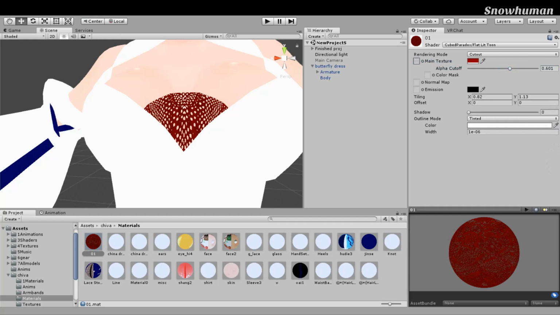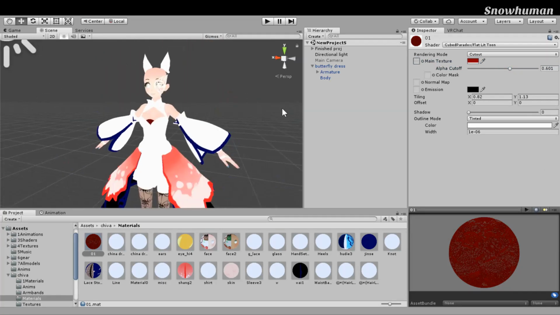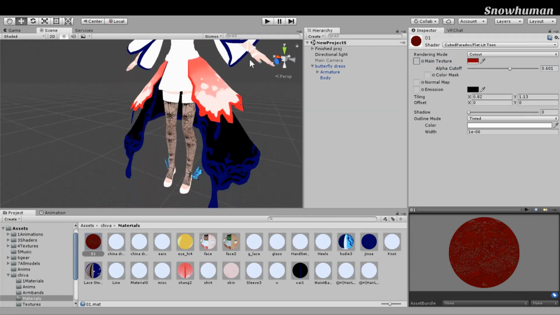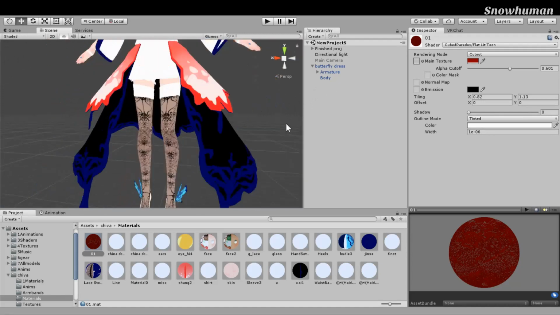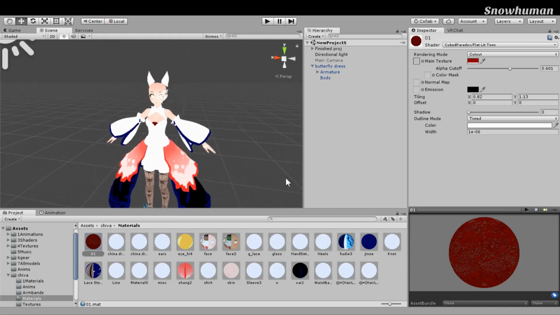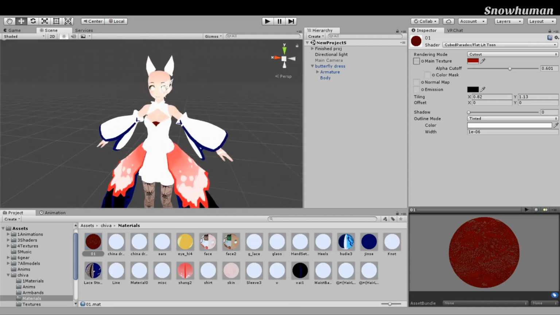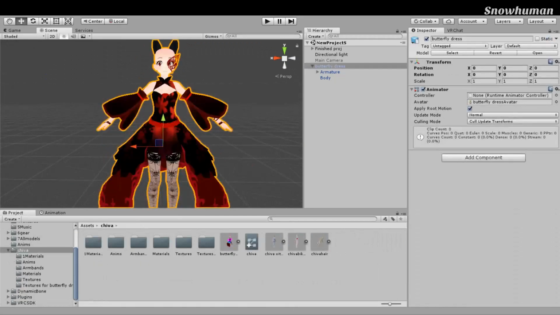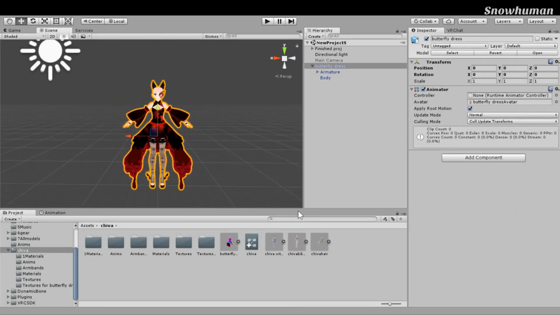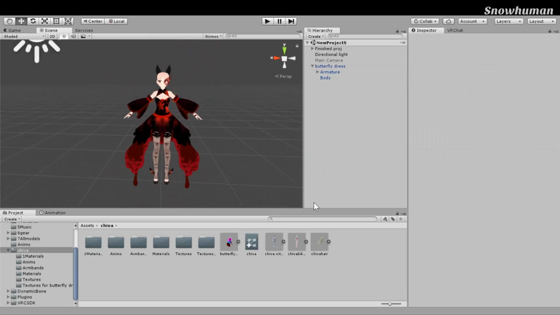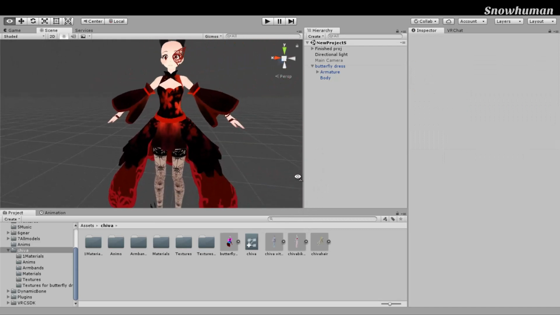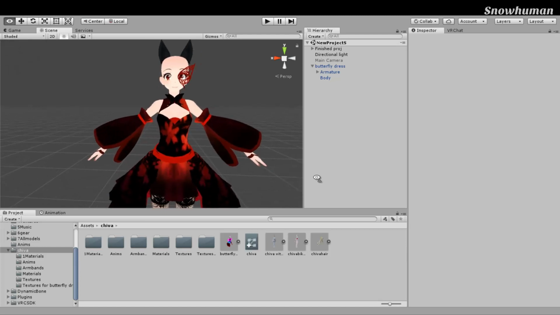So Chiva wants her avatar to be red themed, so I will be right back after I customize her avatar. Alright, I have already finished customizing all the textures for Chiva's model right here.